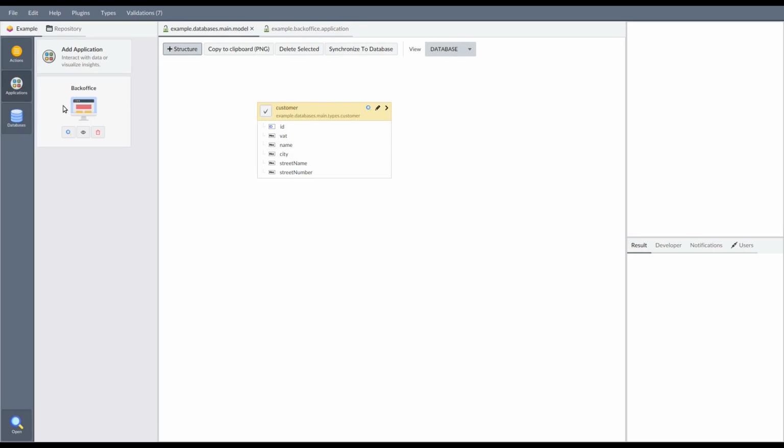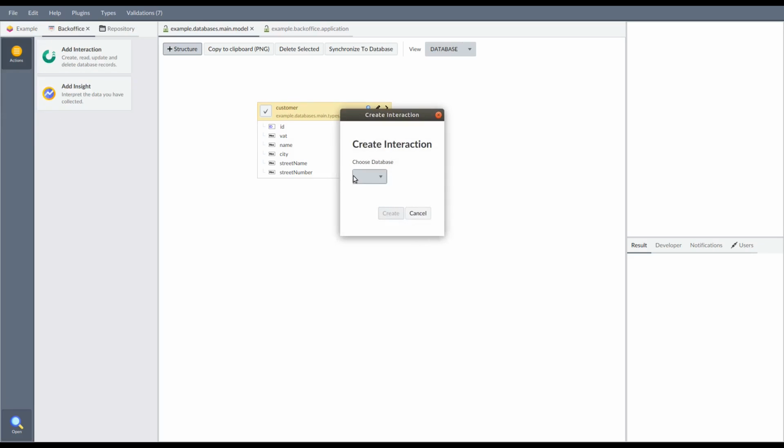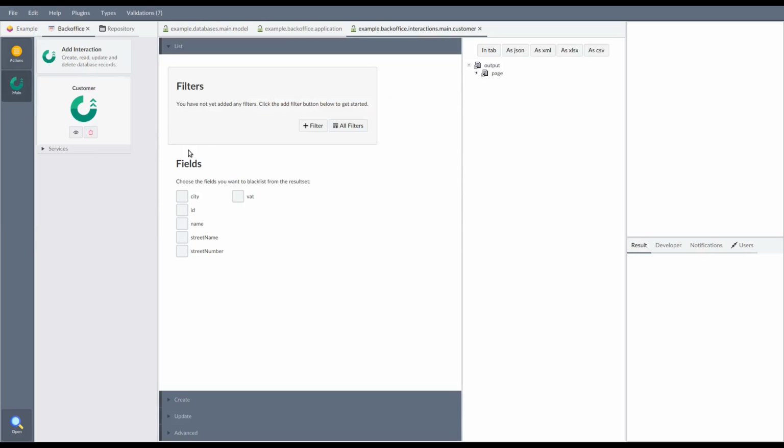In this application, we want to be able to create new customers and update them. So the easiest way to do that is to add an interaction for our customer. And with this interaction, we can immediately start listing all the customers in the database and creating new ones. Although we do have an additional requirement. When we create a new customer, we want the city and the street name to be capitalized as per the requirement. So we can't use this directly. We need to wrap it in another service.